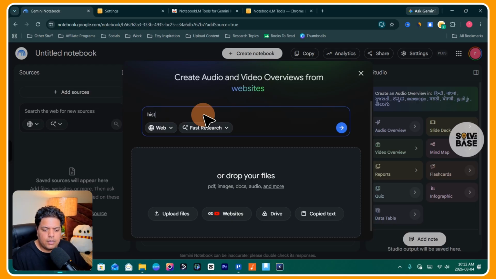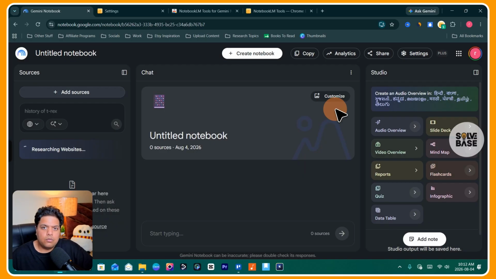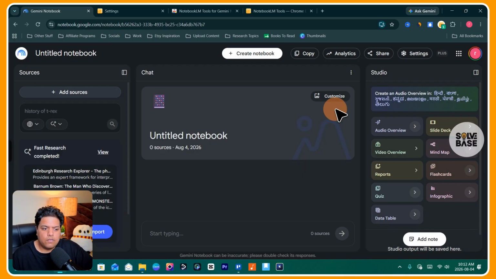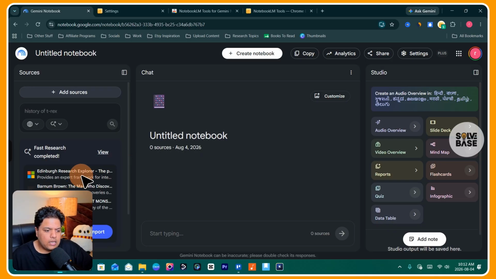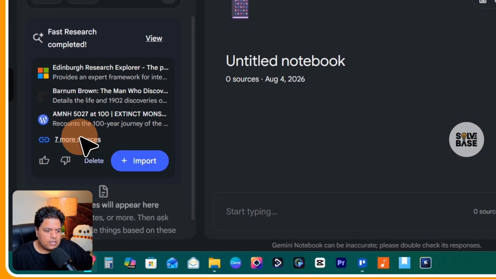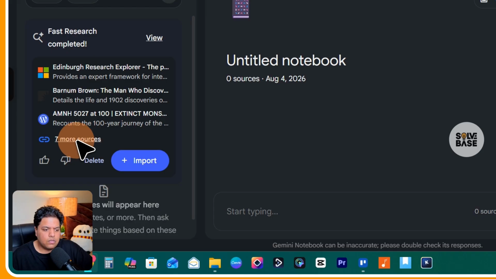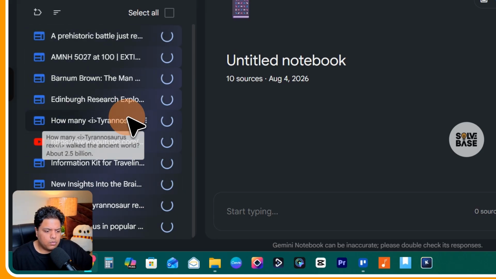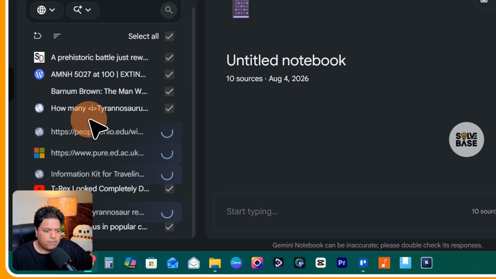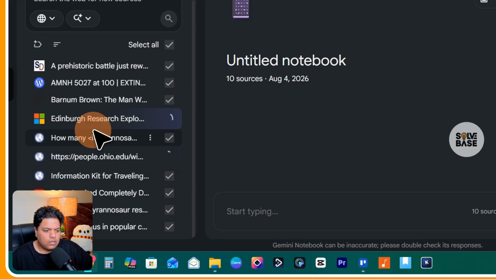Inside it, I'm going to type in history of T-Rex like this, and then press on this send button. And what it's going to do is research websites and give you sources, whatever it finds. Like this, on the left hand side, it has done this research, and it has found 7 sources. Let's press on this import button, and it's going to import all of these sources here, whether it be from a YouTube channel or blogs.